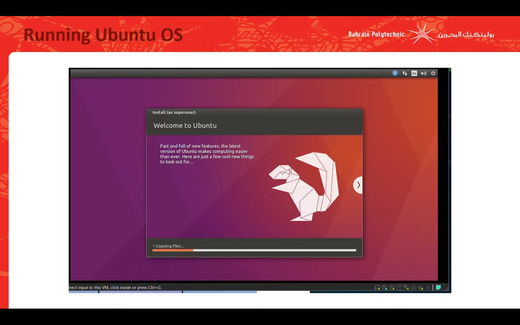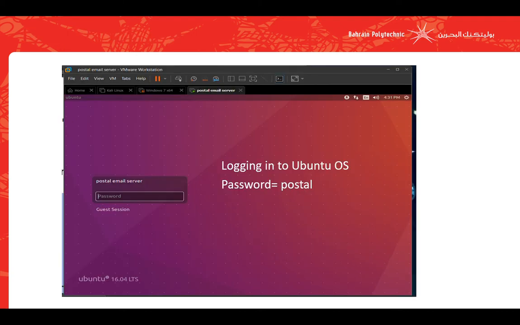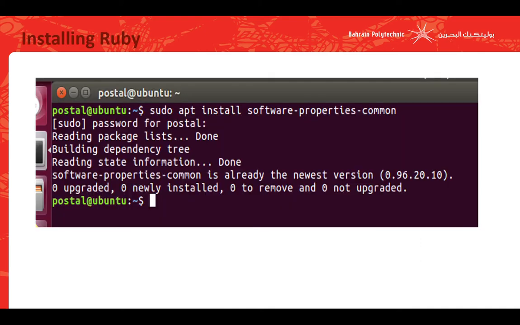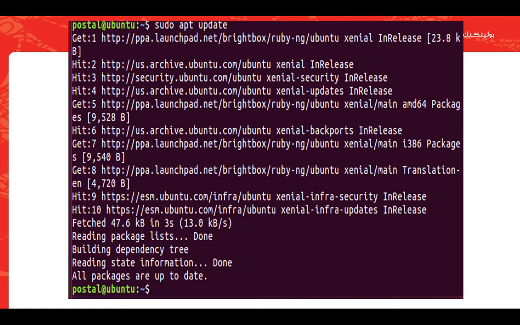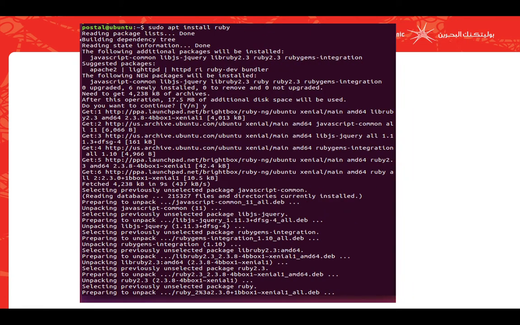Next, we can see we are running the Ubuntu operating system, and then we start by logging in, putting in our credentials, password as Postal. Now, we install the Ruby software. Here is the package dependency. Now installing the Ruby repository, and then updating the system to update all the files and packages. And now we are installing the Ruby software.